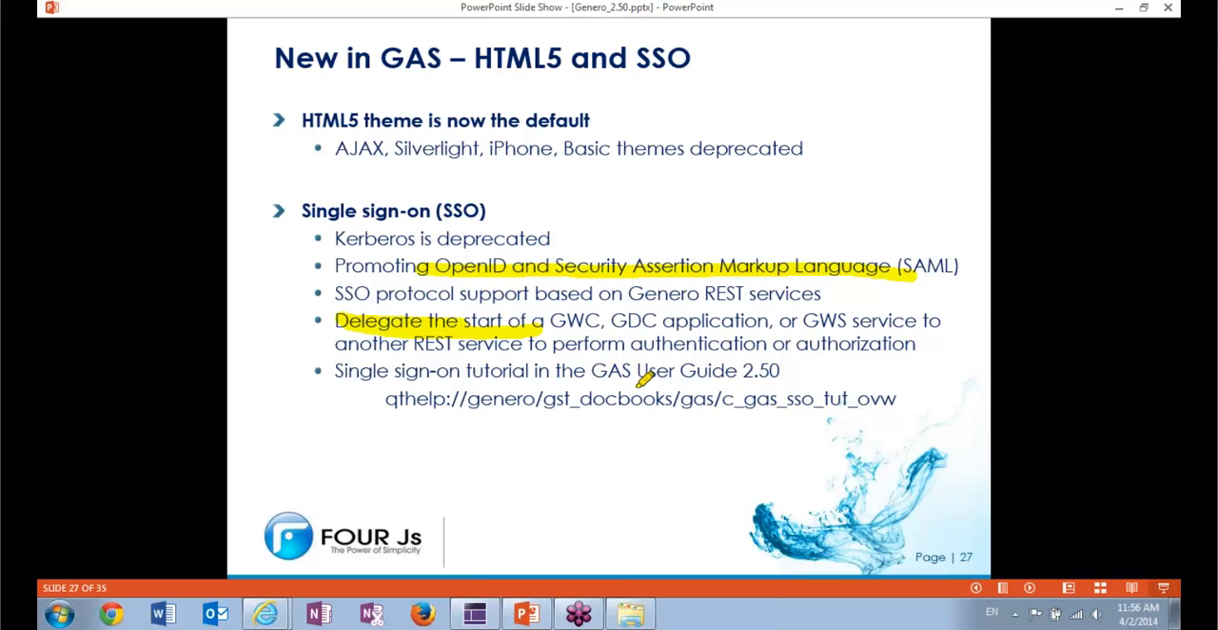There's a good tutorial in the GAS user guide if you want to see how that works and how to implement it, and here's the specifics. If you'd like that address, you can send me an email and I'll be glad to send it to you.